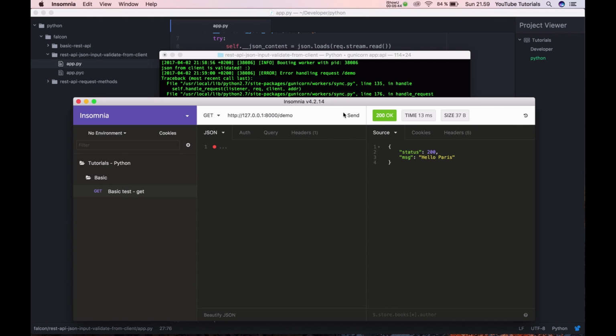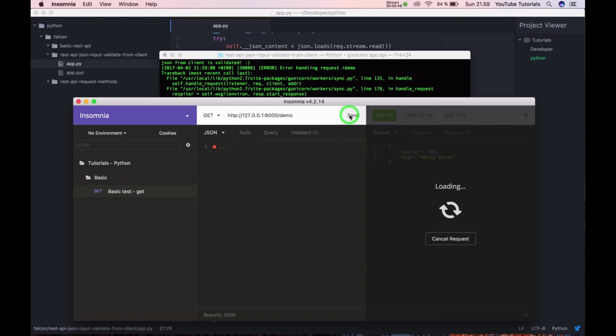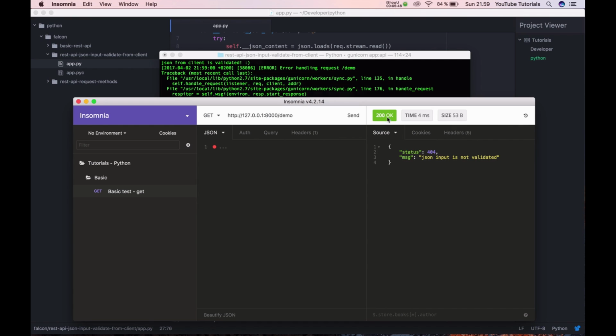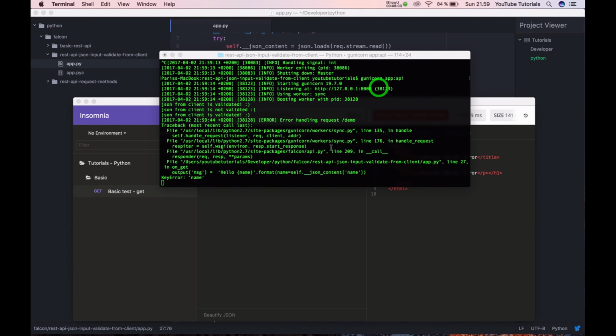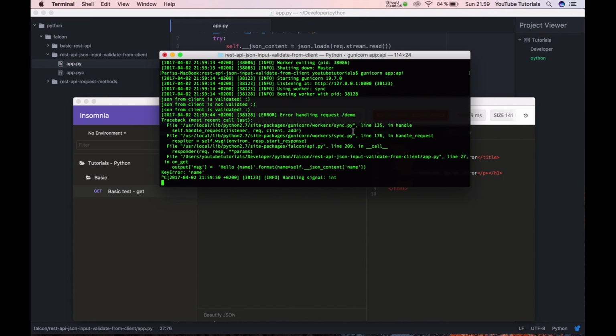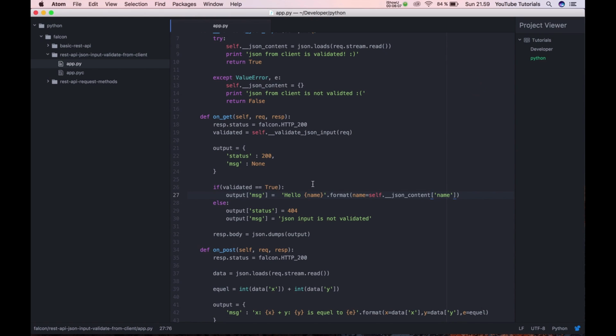If I remove this, it should return an error. It's 404 and it's still 200. It's just meaning the input validation is wrong. So everything is working as you'd expect. If I remove this line, then it really crashes. And that's true, because we still need it. So let's stop the Unicorn application and go back.